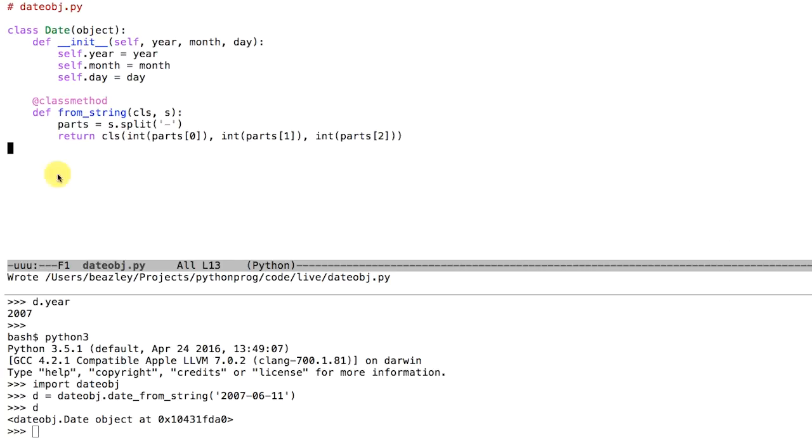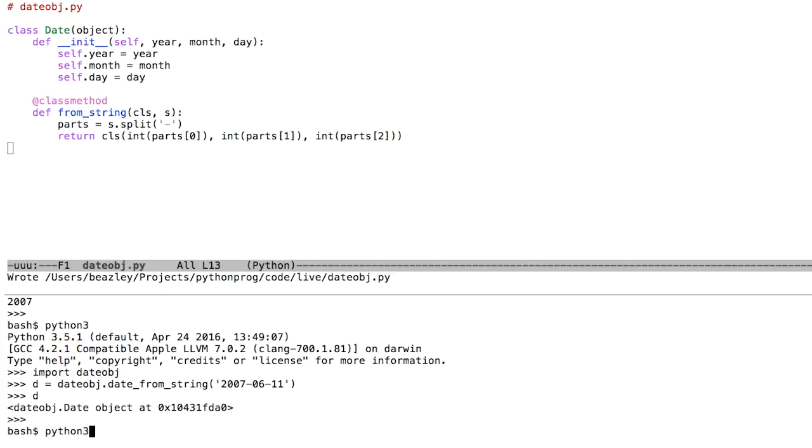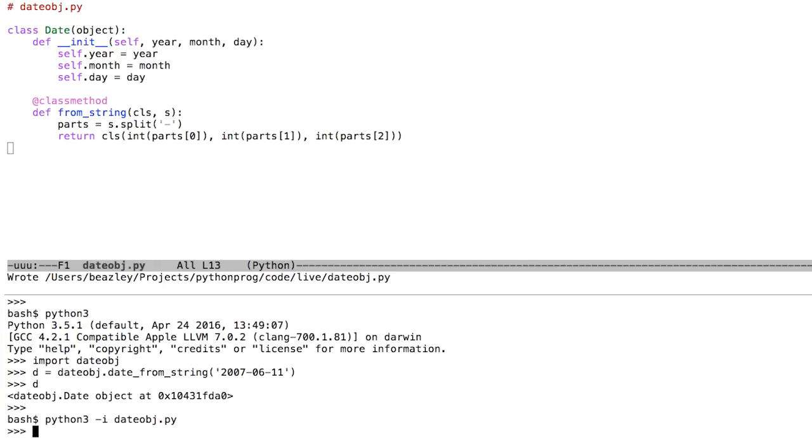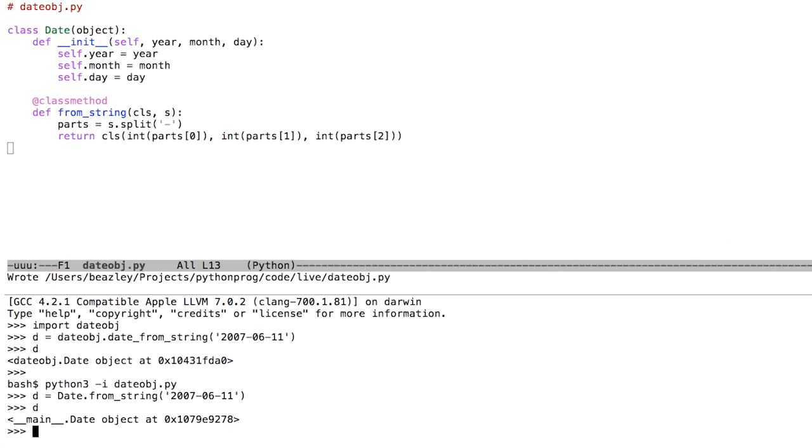Now, what is going to happen with this version of code, let me just run it on the date object here, is that if I want to make a date from a string, I'm going to use the class name as a starting point. I would say date from string, and then I would pass in the string, and I would get a date object from that.